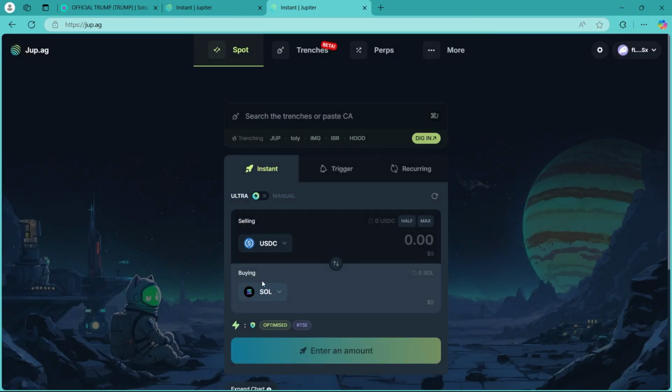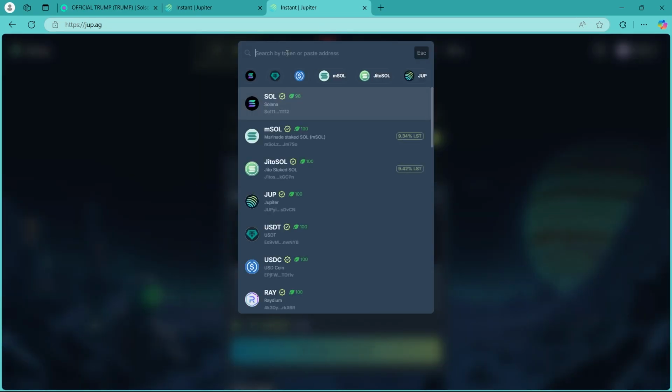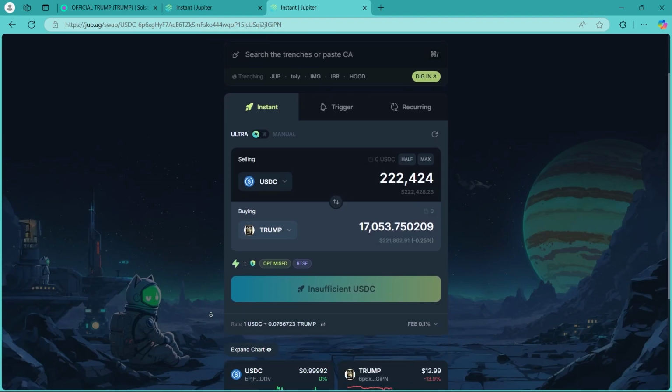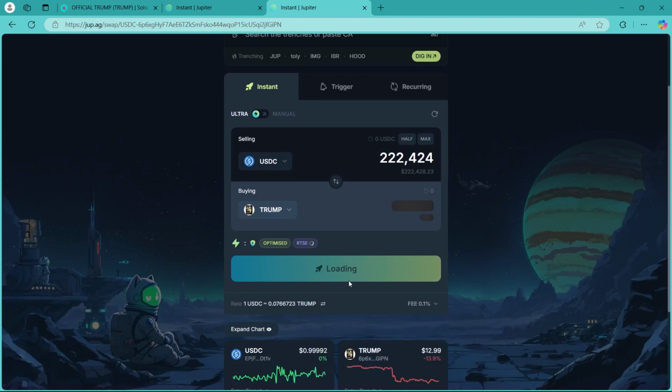and you'll be here where you can easily connect your Phantom Wallet to your Jupiter.ag. Now in this you'll have to simply choose this SOL option and search for Trump, choose official Trump and basically enter the amount of Trump coin that you want to get and you can easily click on the buy button here. So I don't have any funds, that's why it says insufficient USDC.